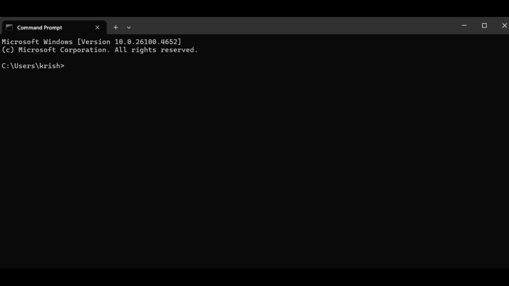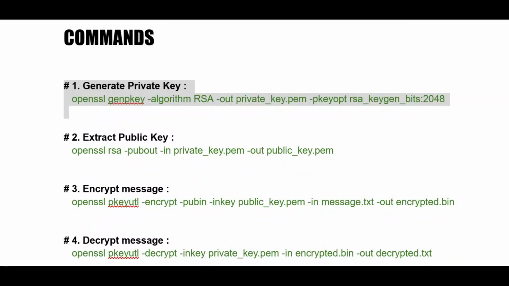So Prasad wants to send me a message like hi, how are you, anything. But before he can do that, he must have my public key to encrypt that message. So first, from my side, I need to generate a public key and a private key using the RSA algorithm. Here we can see the commands of OpenSSL to generate a private key and extract the public key.